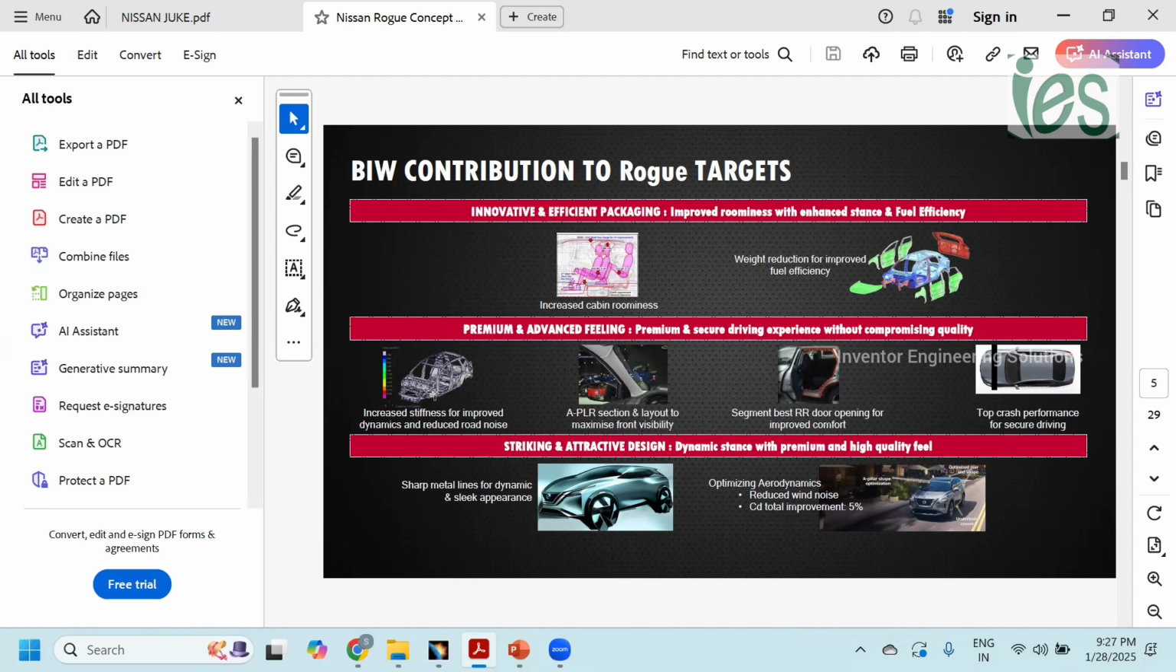Stiffness, I will show in the upcoming sessions how much it needs to be improved, and how much the visibility criteria need to be improved. The rear door opening area is average. They want it wider for easy entry and exit. We should have better crash performance than the previous generation vehicle. Appearance wise, more sleek and more styled, that we have to follow.